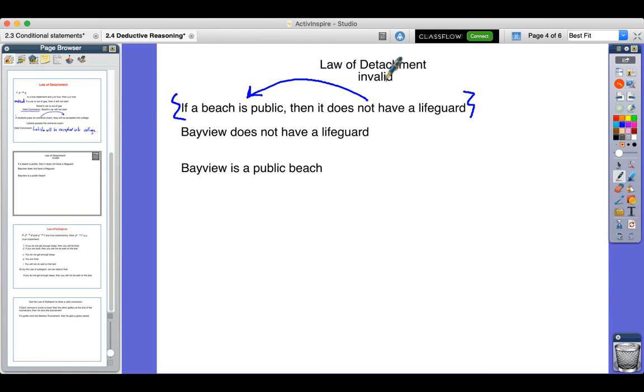Other way around, if it is public, then it does not have lifeguards. But it doesn't work the other way around. The lifeguards could be off duty that day. The beach can technically be closed, so there's no lifeguards there to work it. There's many other reasons. So remember, you can't necessarily go backwards. You can go forwards, but not necessarily backwards when using law of detachment.